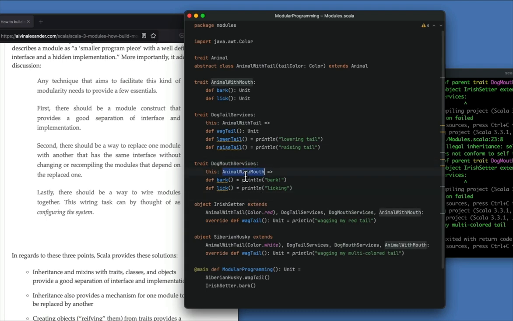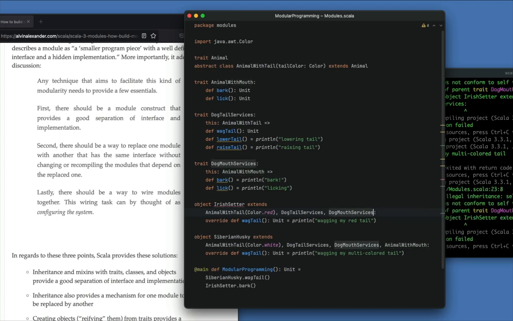So now with this line right here, I'm saying that if you want to use any sort of dog mouth services, I'm requiring that you must mix in AnimalWithMouth. And AnimalWithMouth provides this interface up here. And then in the services here, I implement those interfaces. That makes much more sense. That's why I want to go ahead and fix this. And I also wanted to show that if you do not include that in there, you will get that error message right there. And that's because of that line right there.